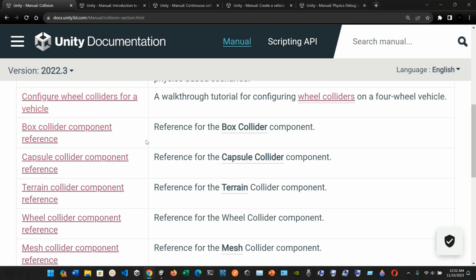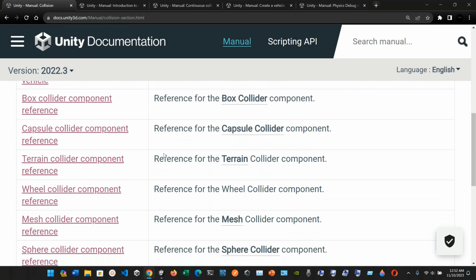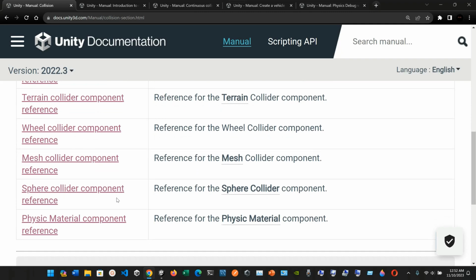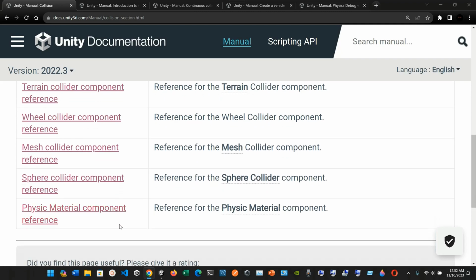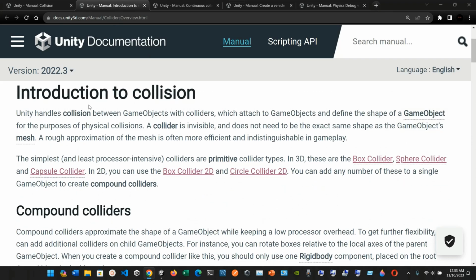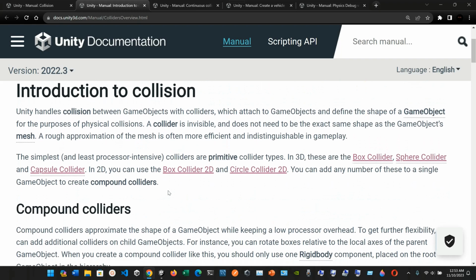Box collider component reference, so reference for the box collider component, capsule collider component reference for the capsule collider. Then we have the terrain collider component, the wheel collider component reference, mesh collider component reference, sphere collider component reference, and finally the physics material component reference. So right now we are going to see the first one, introduction to collision. We're going to go over this here real quick.